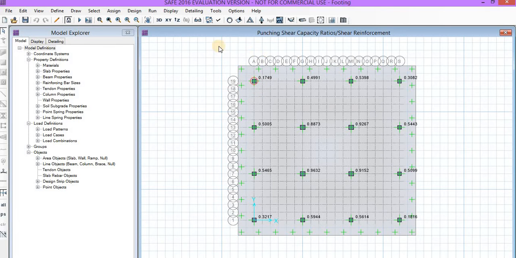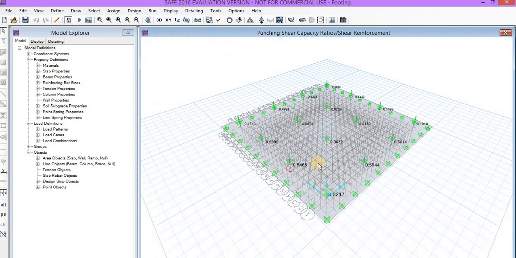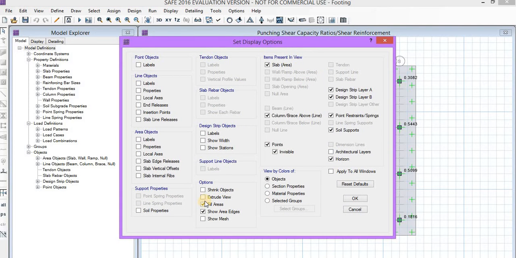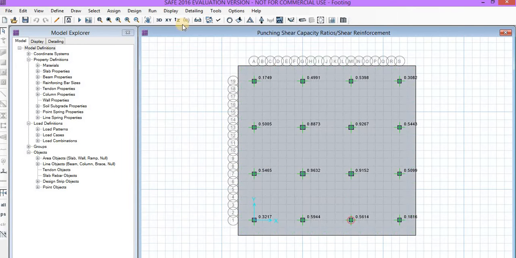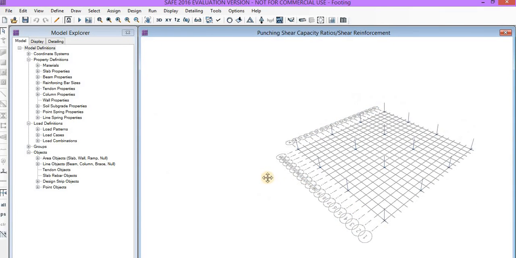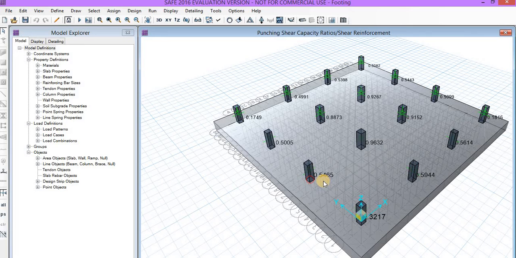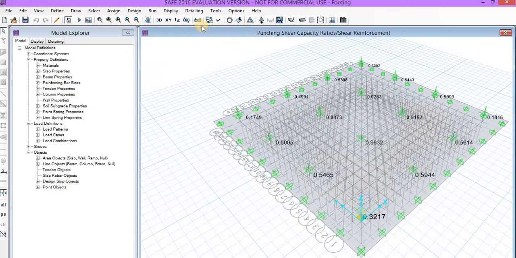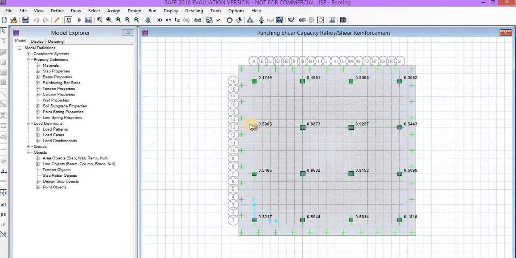You can see the extruded view and 3D view also. So here you can see the 3D view. You can see the 3D extruded view of the footing here. On mark extrude view, go to XY plane, and now we will be interpreting the results.